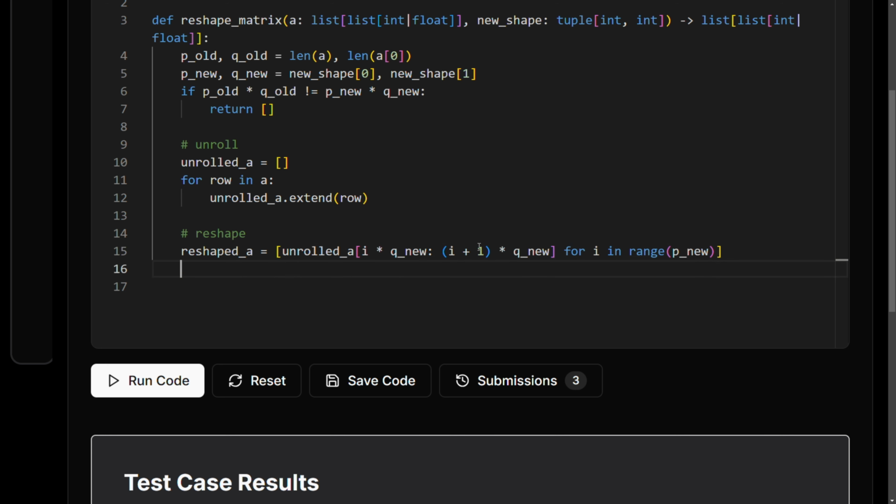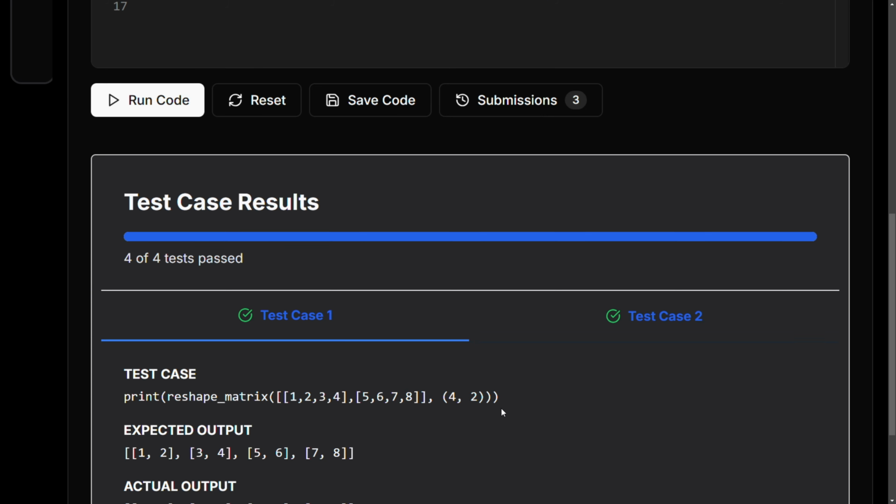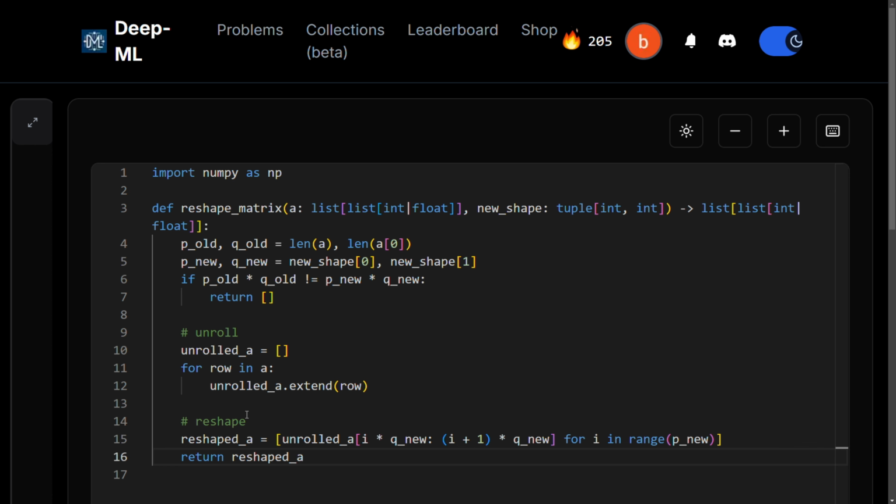And then with this list comprehension, this is exactly what we're going to get. We're going to get a new list of lists, where each list is of size q_new. And we just need to return it. And let's see if the test passed this time. And they did. Very cool. So this was our second solution, which is much more elegant.